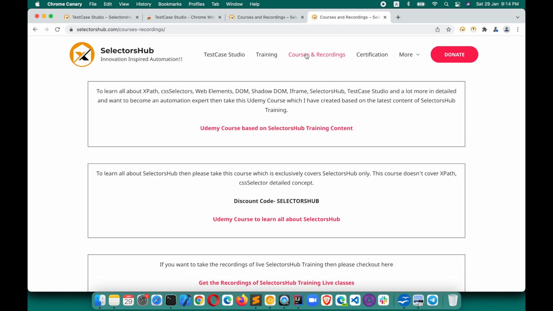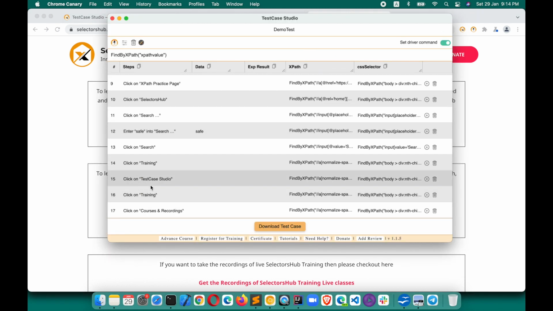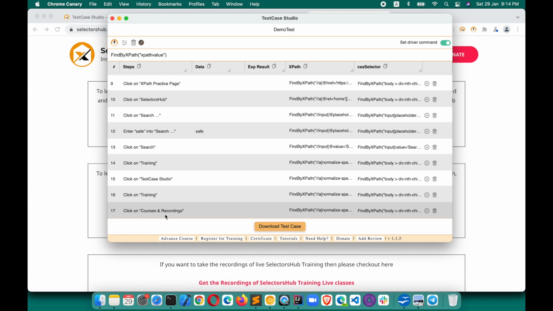So you can click on this button, you will see that the things are getting recorded over there. I will show you. So it will record 15, 16, 17. Click on test case studio, click on training, click on this, so it is getting recorded. Perfect. So this way you can use it, and remember one thing, this is just pause and resume of the recording.